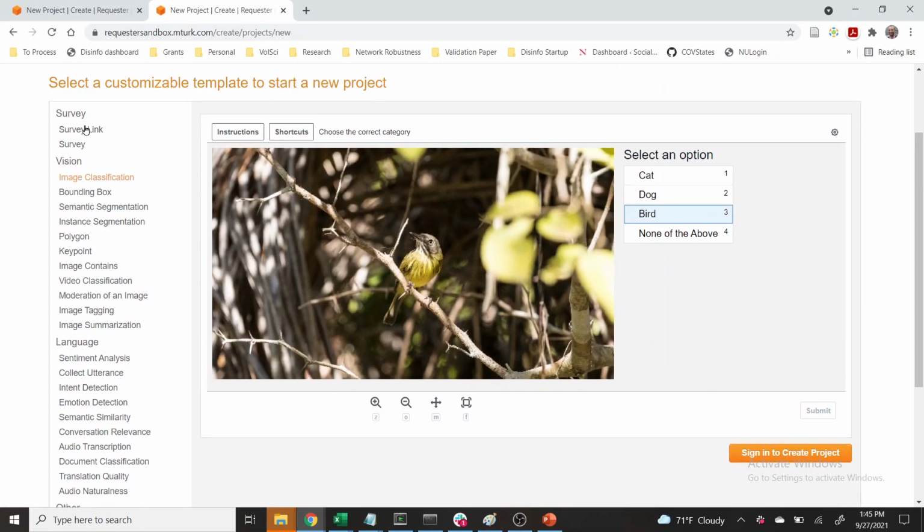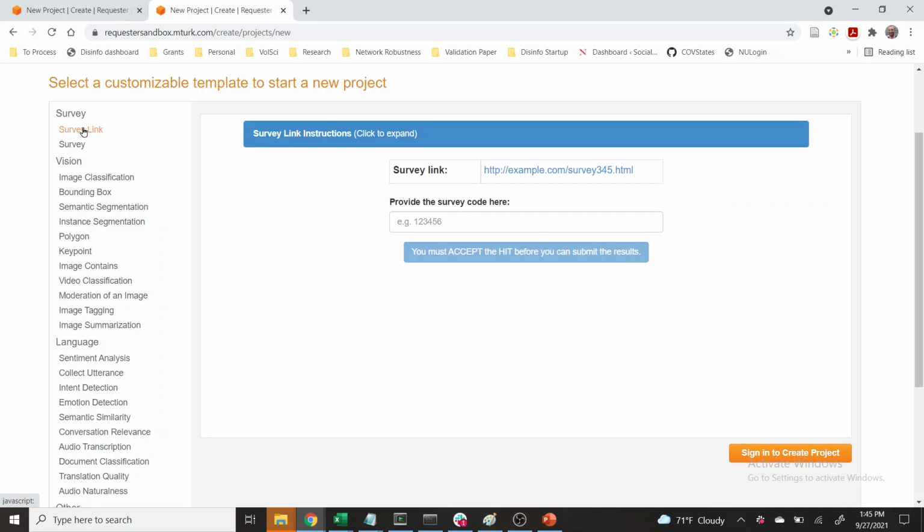But for demonstration purposes today, we're just going to do survey link. So the idea for this particular template is you have a Qualtrics survey, or you have a MailChimp or a SurveyMonkey survey, or you could do something in Volunteer Science. All you'll need to do is get the link to that study and somehow generate a code at the end.